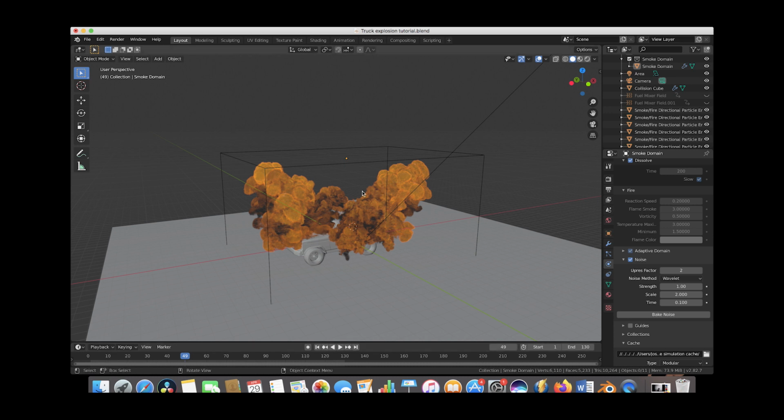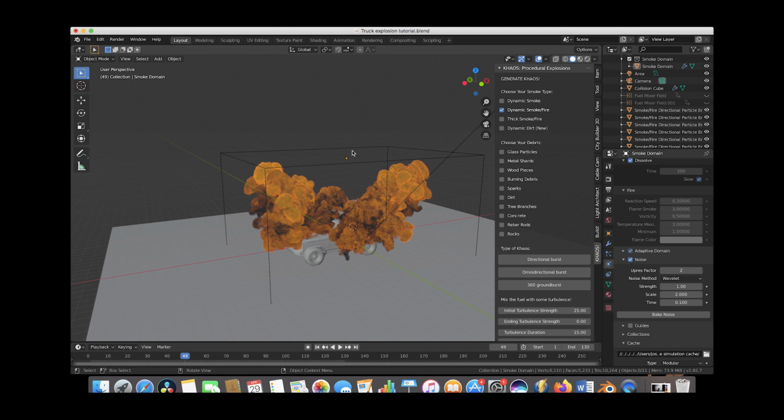To finish off this tutorial, I'm going to show how you can shade your smoke or fire a little bit differently, and then we are going to add our glass particles utilizing a glass debris field and an omnidirectional burst here in a very simple way, and then we'll get to rendering our explosion.